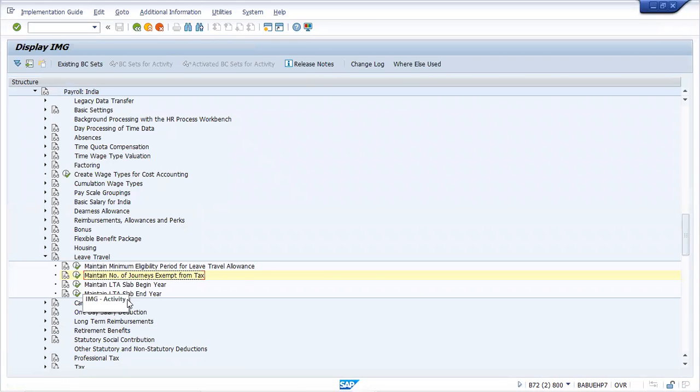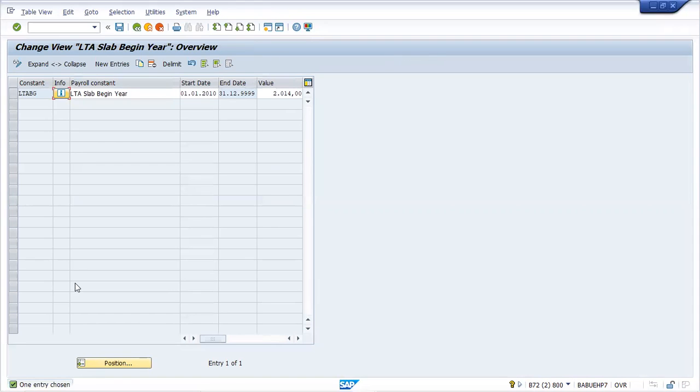Maintain LTA slab, beginning year. The slab beginning year and end year can be maintained here. You can see 2014 is the beginning year. Now we can go back. LTA BG is also a constant.